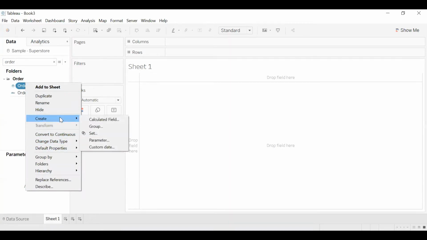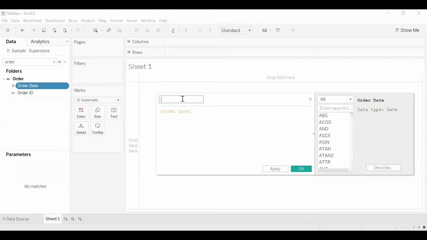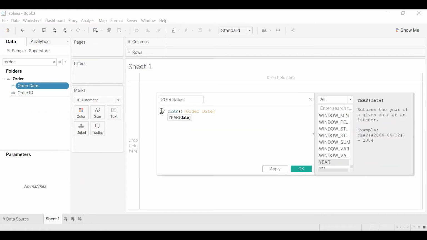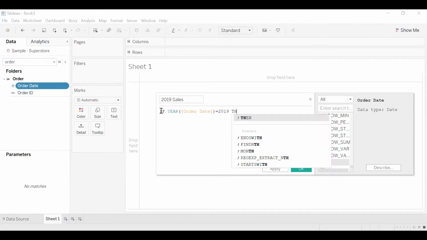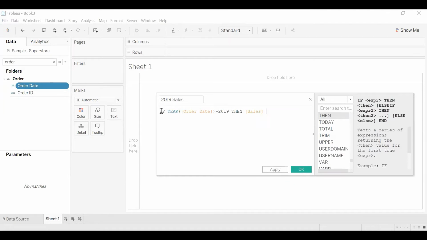So I'll just create a calculated field which says 2019 sales. And it's a very pretty simple calculation. If the year of the order date is equal to 2019, then sales end. Okay, and just notice that 2019 is not in quotes.